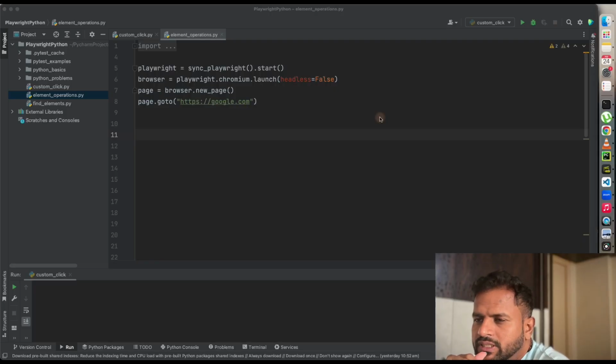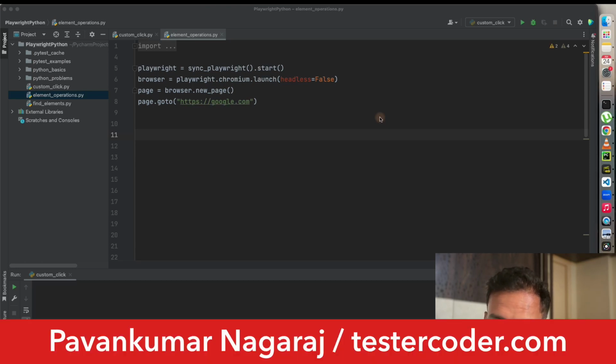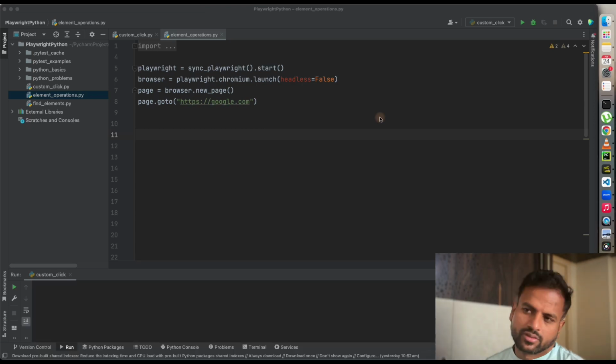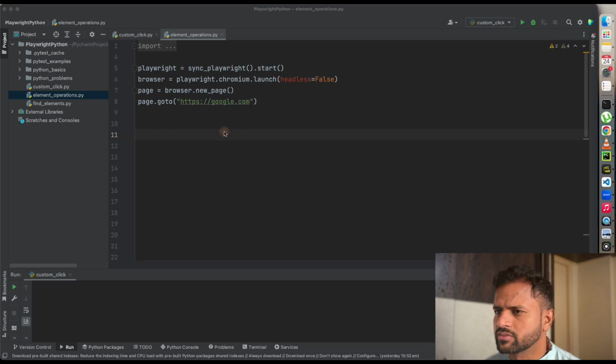Welcome back. In this video, we are going to see the operations that we can perform on an element. In the previous video we have seen how to perform actions on a single element, even if there are multiple elements. In this one we are going to see how to perform operations on an element. Basically, what are the operations that we can perform? Prior to performing any operations, first we have to find the element.